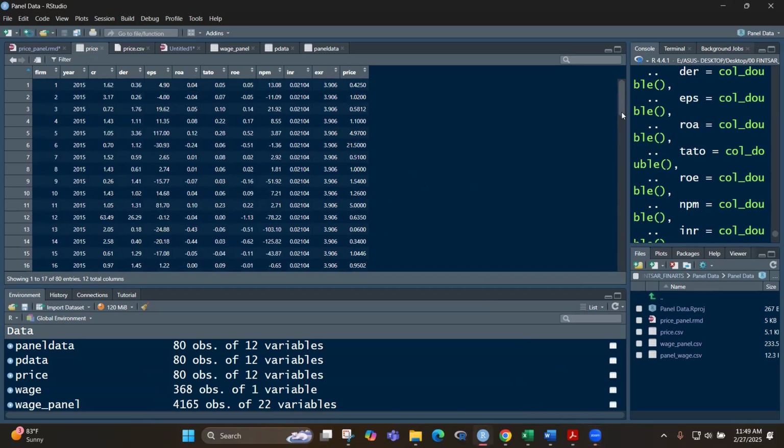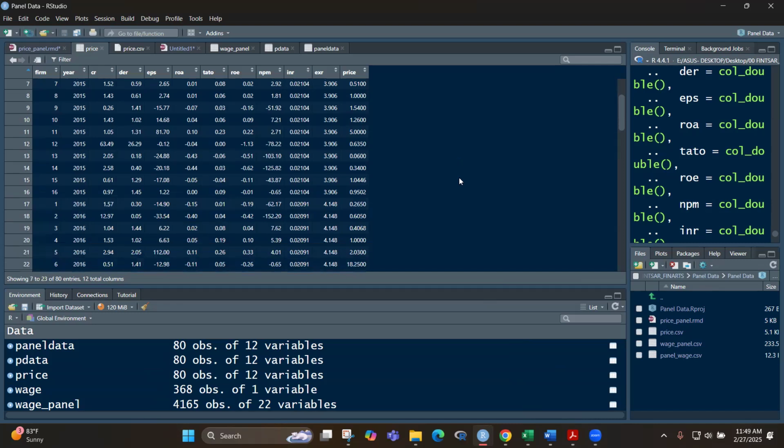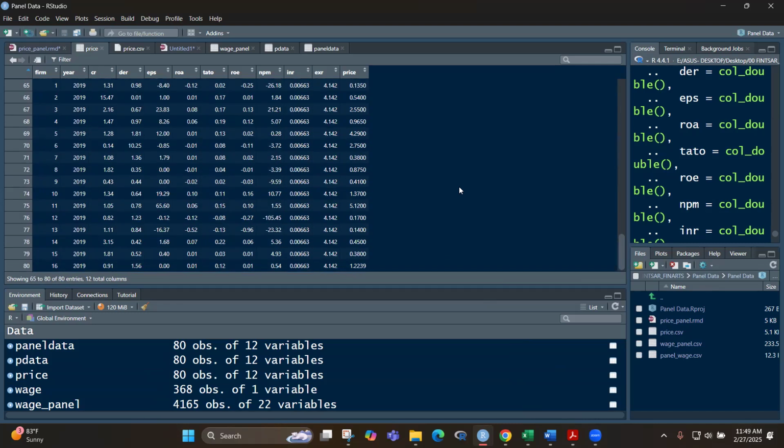So take note, this is not cross-sectional data. You have several years or several periods of observation: 5 years, 2015, 2016, 2017. And then you have several individuals: 16 individuals by 5 years of observation. 16 times 5, that's 80. Then this constitutes a panel data.